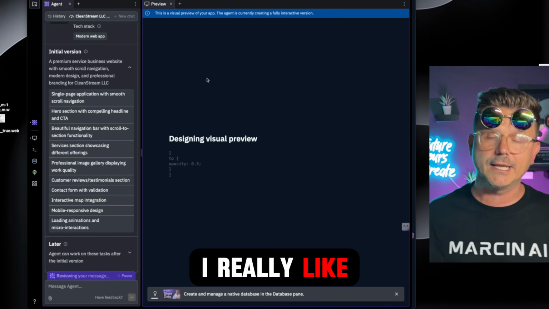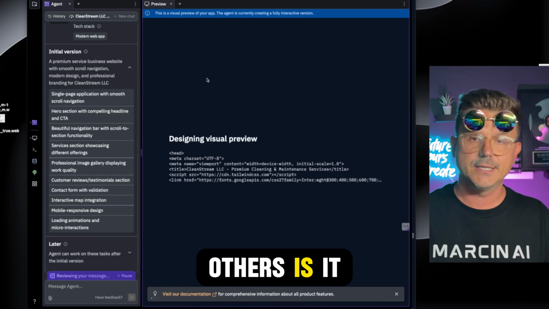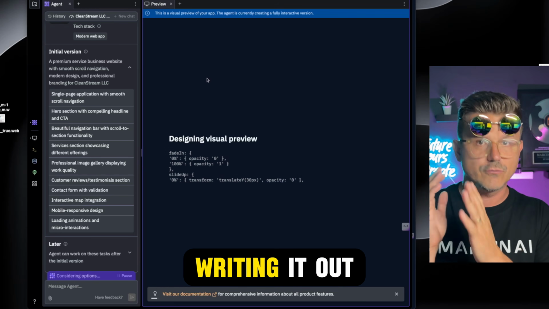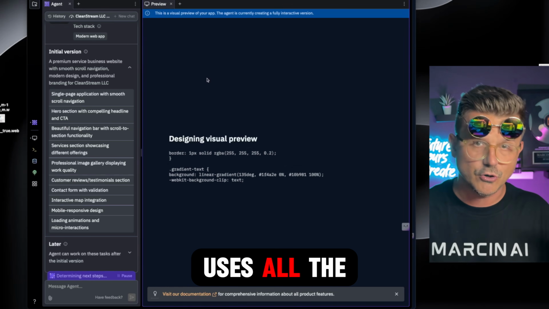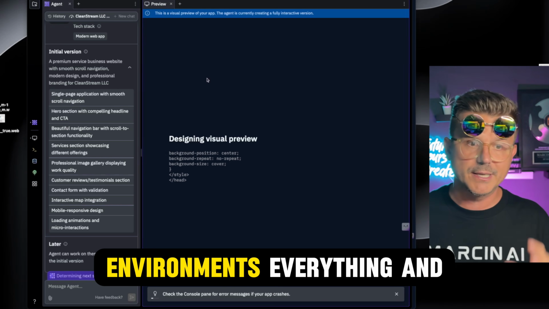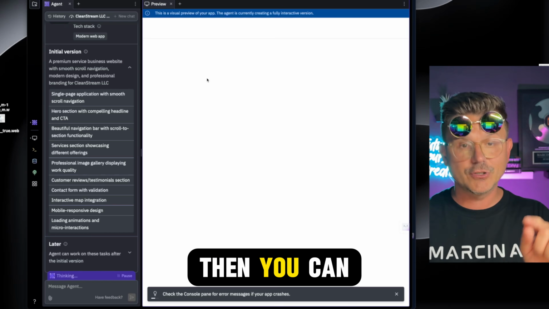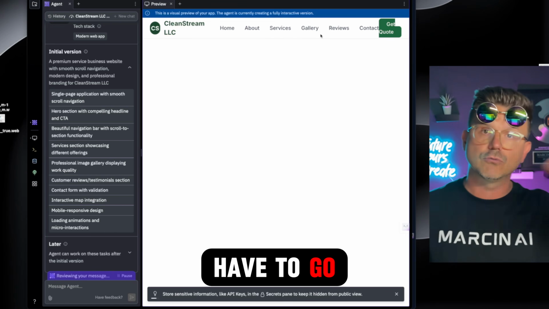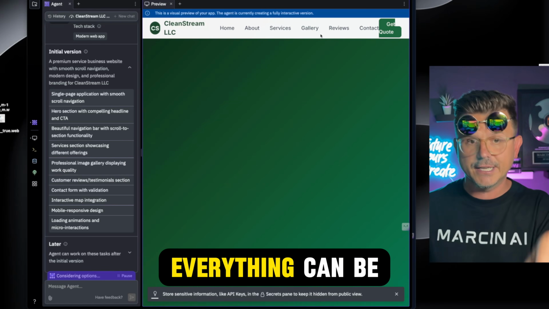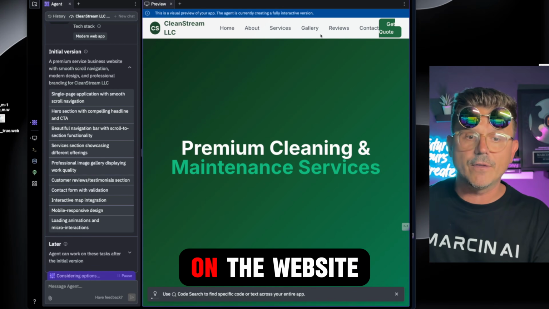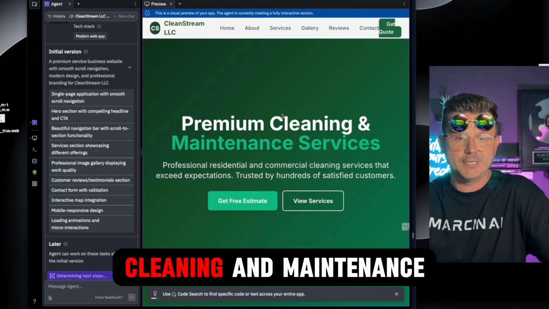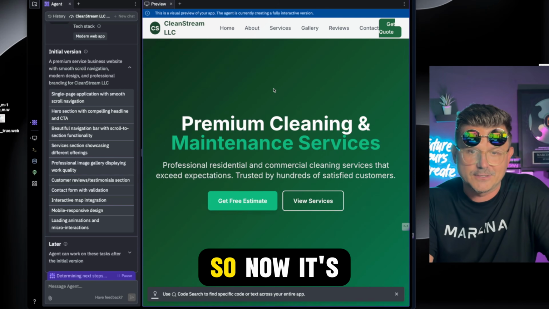The one thing I really like about Replit versus the others is it has the whole thing. Ideas, getting it coded, writing it out, making sure it uses all the best tools, environments, everything, and then you can actually deploy it. It's going to actually set up the server for you so you don't have to go to external services. Everything can be done here. Everything can live on the website and it works. So here we go. Let's see, premium cleaning and maintenance services. So now it's going to start code.